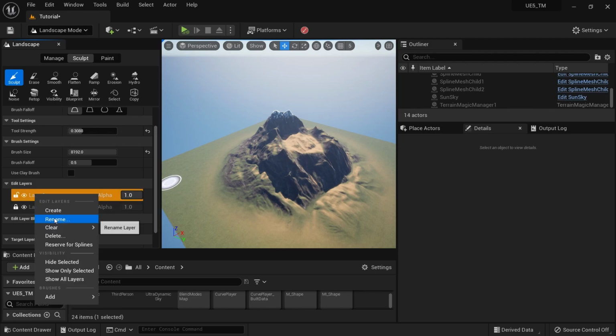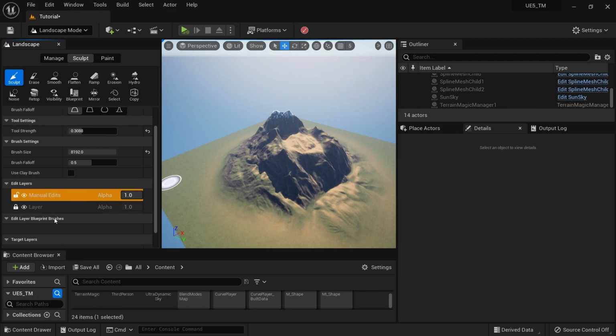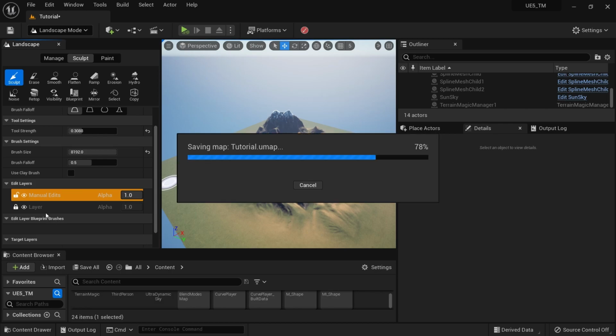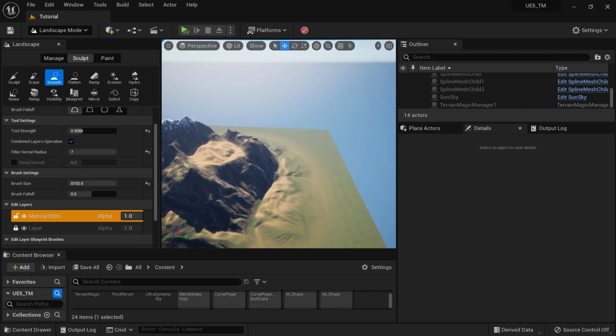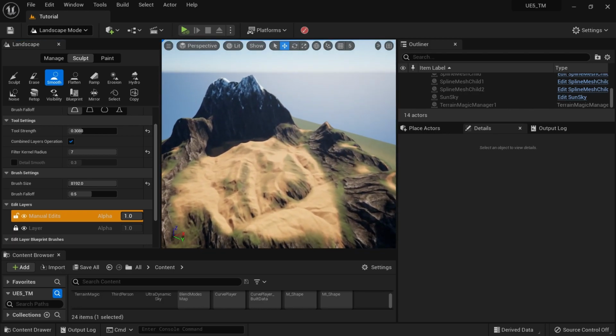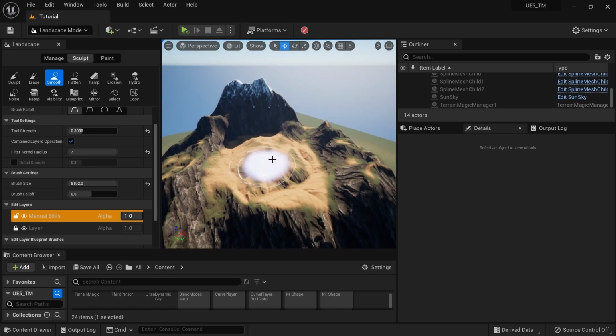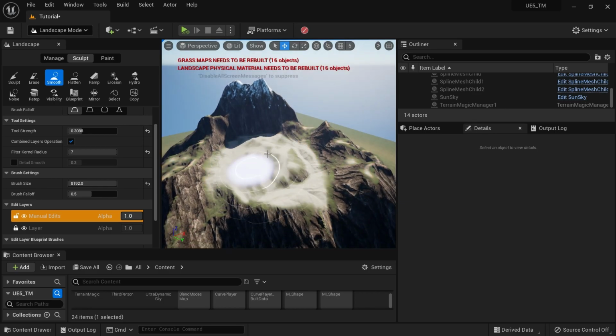I'm going to right click and rename that. Let's say manual edit. Right, so now we have that, and I can simply start painting. Order is really important, so you need this manual edit to be on top of your existing default layer. I'm going to do some sculpting, maybe smoothing. Let's say I just want to smooth this area a little bit.